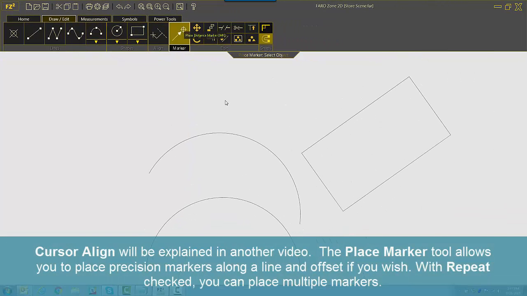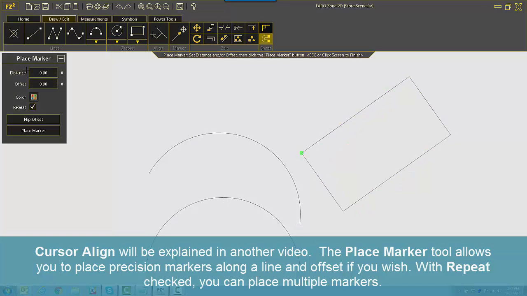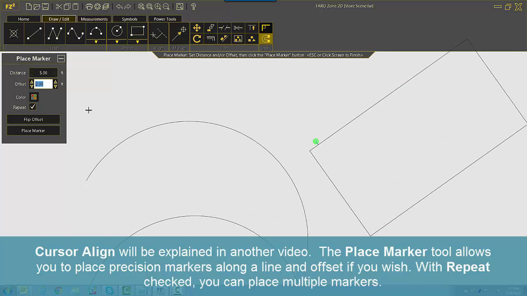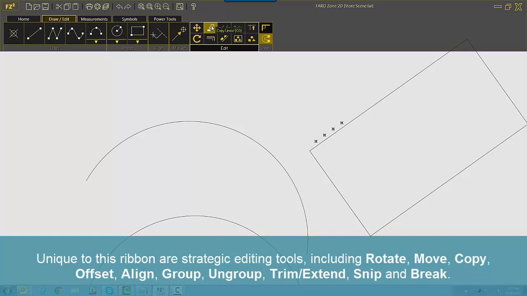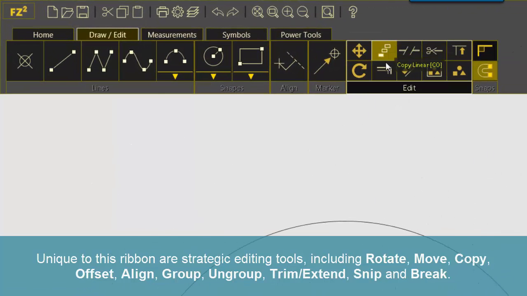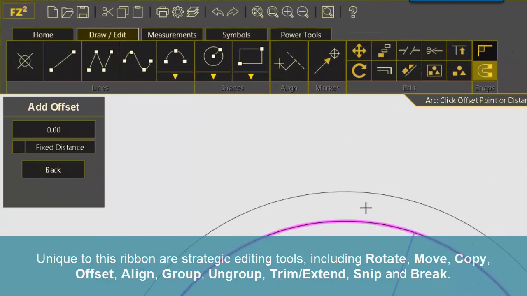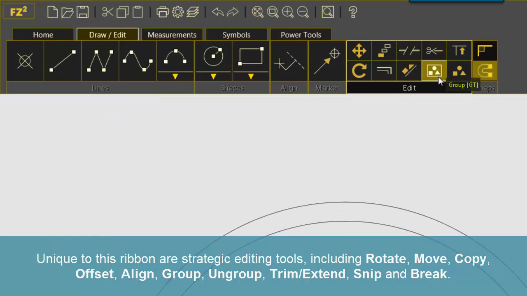The Place Marker tool allows you to place precision markers along a line and offset if you wish. With Repeat checked, you can place multiple markers. Unique to this ribbon are strategic editing tools, including Rotate, Move, Copy, Offset, Align, Group, Ungroup, Trim, Extend, Snip, and Break.